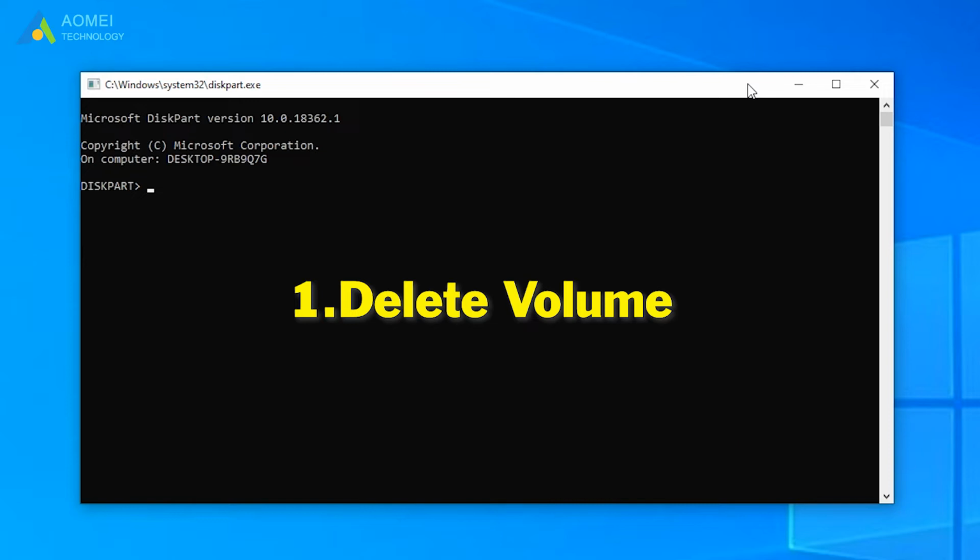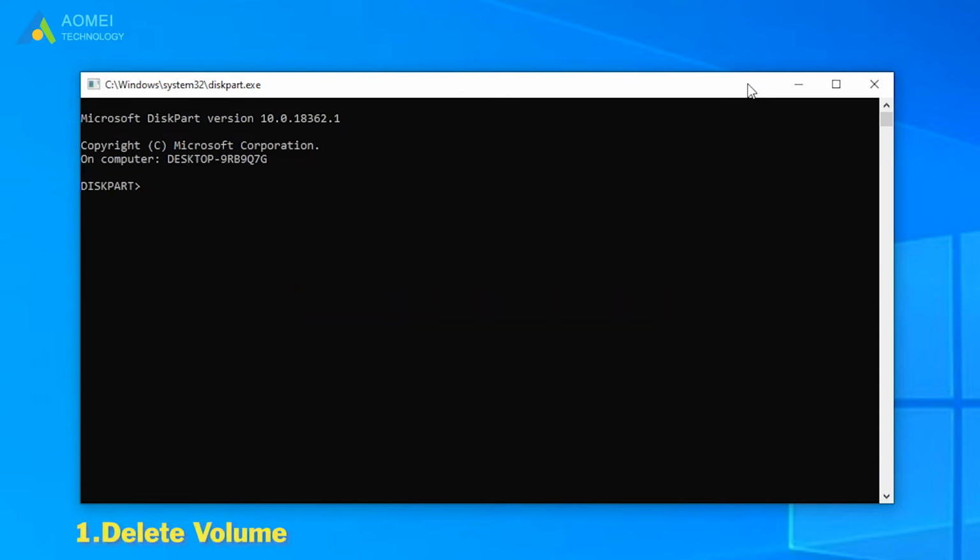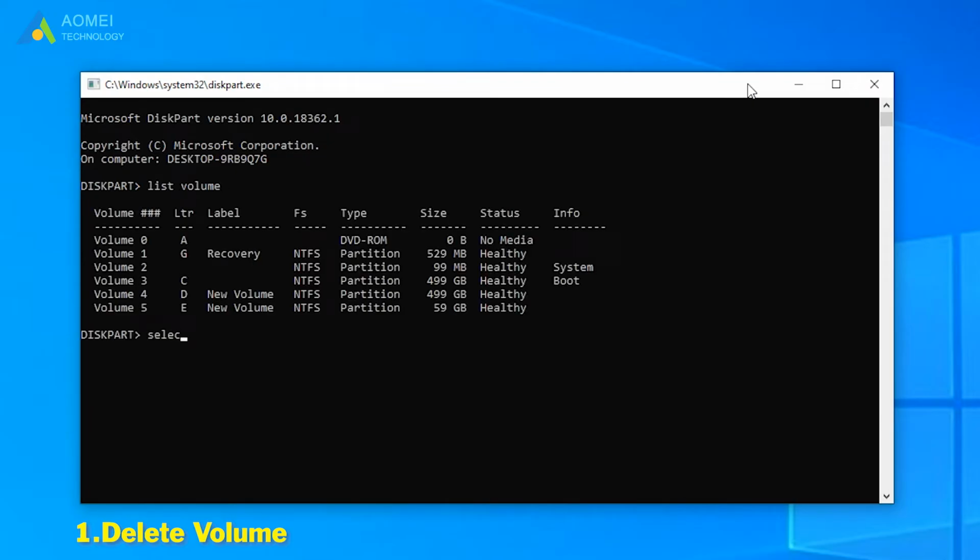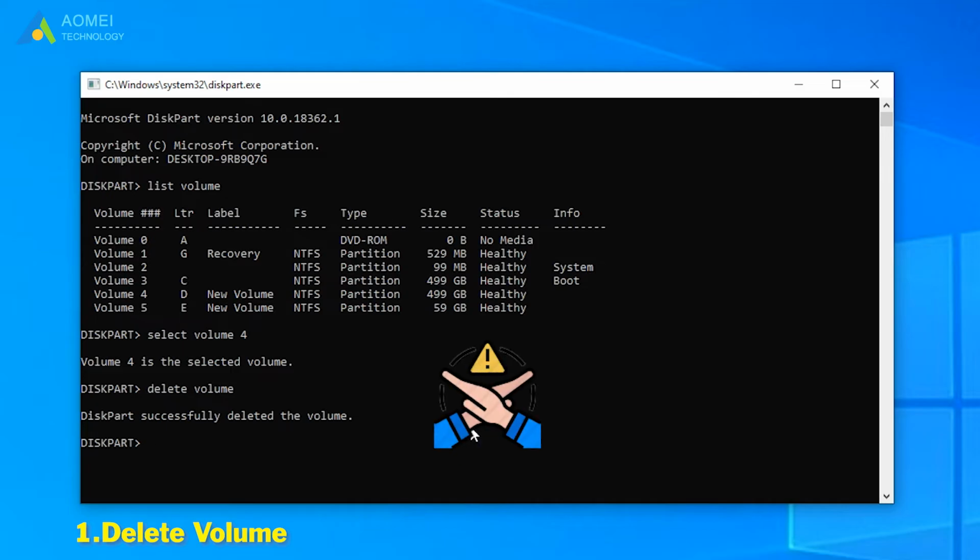Number 1. Delete volume. To delete a volume, please refer to the following commands. List volume. Select volume 4. Delete volume. And then you will receive a message saying Diskpart successfully deleted the volume. Of course, you are not able to delete system volumes. After deleting, it will become unallocated. Then we can create a new partition.